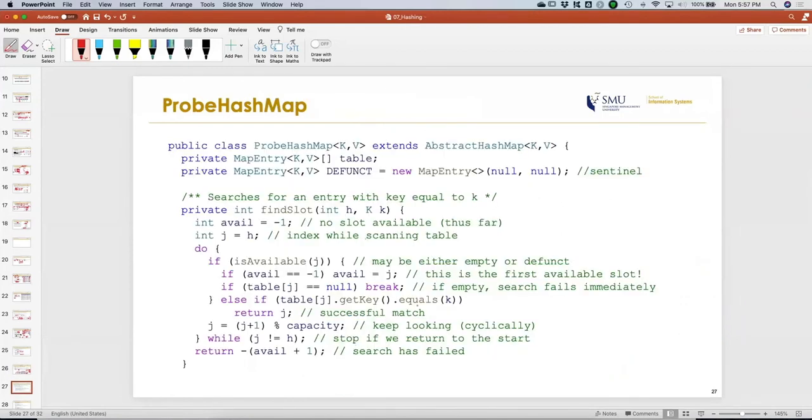Okay, so let's say here is the implementation of the probe hash, which means it's a hash map that is based on linear probing. Now in this case, we want to find a slot for a hash code H and the key is K, right? Because we have to check whether or not the key is there. So we're going to start looking at where the hash value is. So J is initially H, right? H is the hash value, so I'm expecting it there.